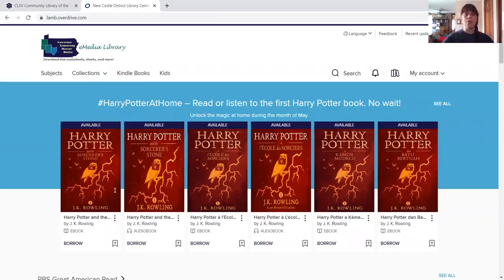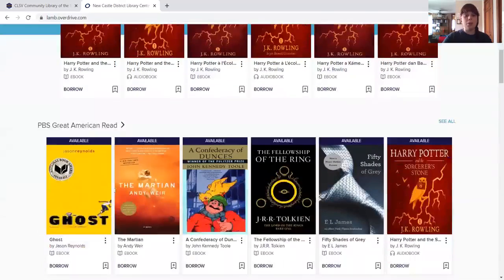So this is our front page. At the top here, you can see all of these wonderful Harry Potter books that J.K. Rowling has made an unlimited amount of copies of, ready for us. Generally once a month, the OverDrive system chooses a big library and makes a book available with multiple copies for checkout. So we're going to go ahead and borrow a book.